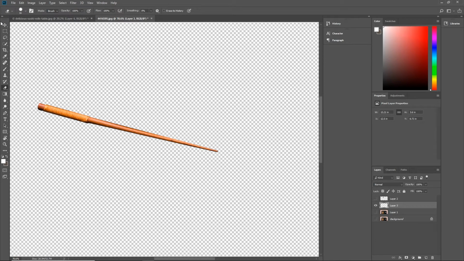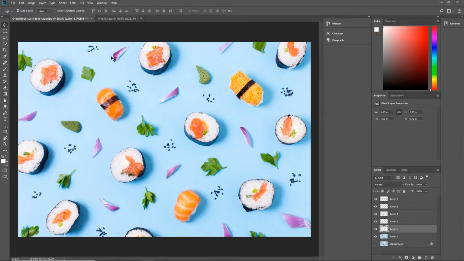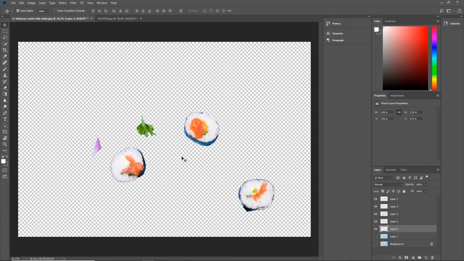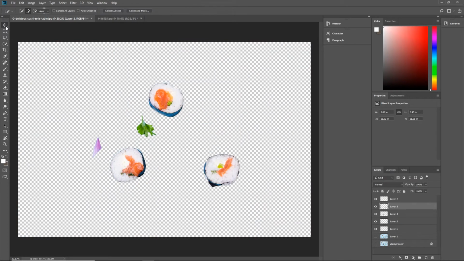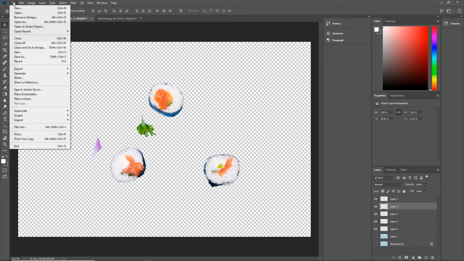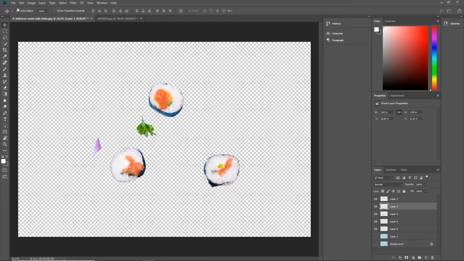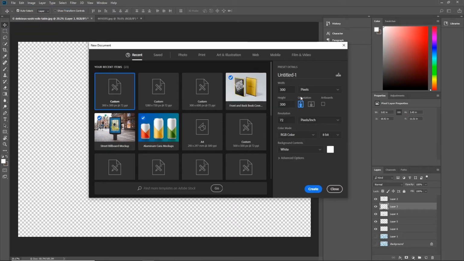And as I said, I'm going to provide you all of this in the description, so don't worry. Now what I want to do is in here, I am going to close this like so, and we are going to have only this selections. And what I want to do is I want to create a new Photoshop file. So I will go to File, I will go to New, and in here I want to go with something very small. So I will go maybe with 200 by 200.